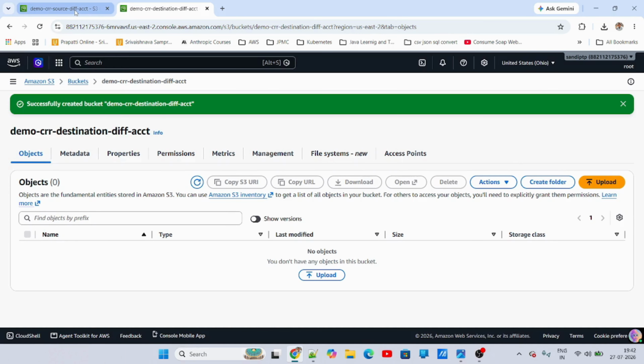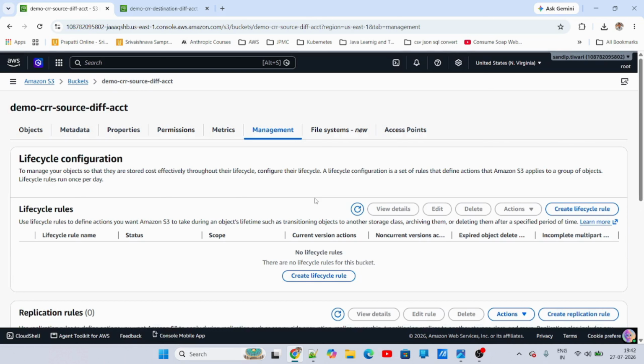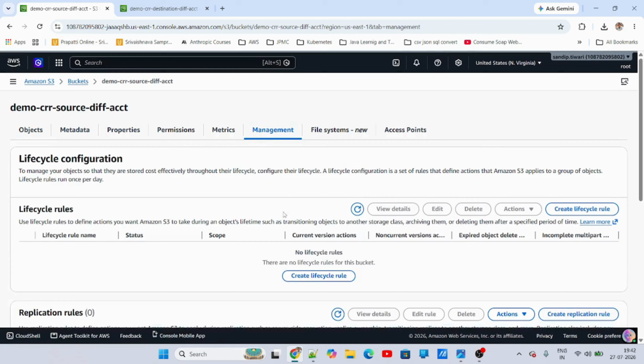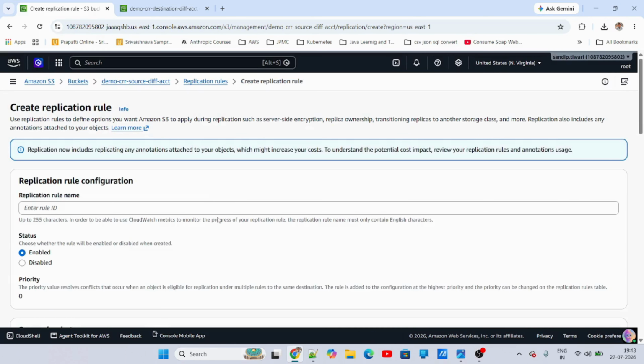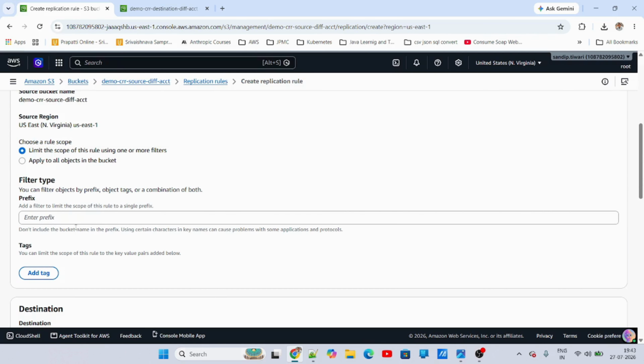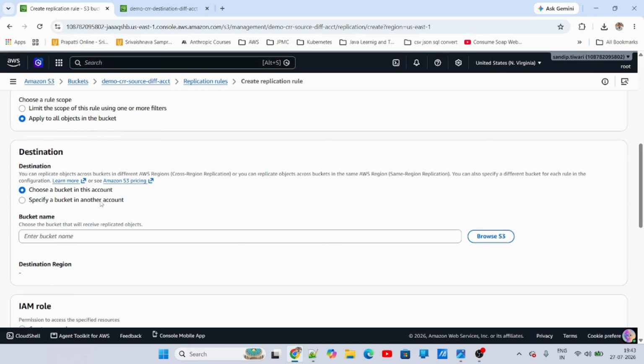Now once this is done, I need to create a role as well. But before creating the role, I'll do one more thing. We'll first set up the replication rule. In the source bucket, in this account, I go here to Management. I will create the replication rule and say CRR different account. Rest everything remains the same, and I will say apply to all the objects.